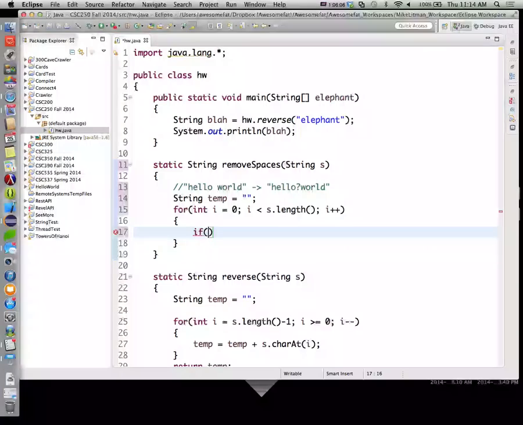Okay, so we get the current character by saying s.charAt(i). Now I want to ask the question here. I want to build a Boolean expression. What's a Boolean expression? An expression that boils down to a single value of true or false. So I want to write the Boolean expression here that allows us to ask the question, is the current character I'm looking at not a space? How would you build that question?